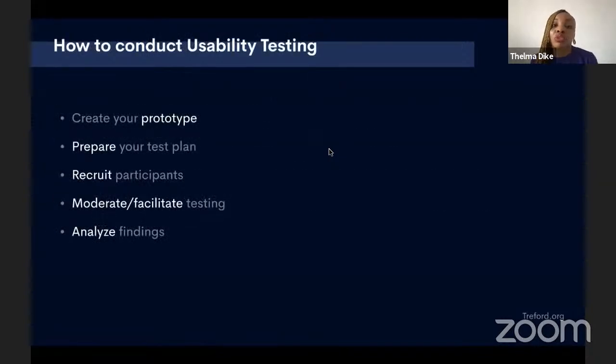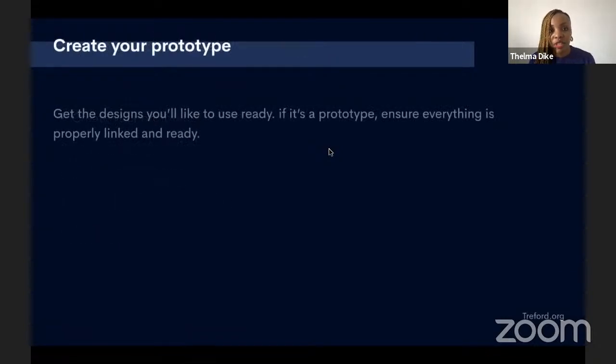Now, how do you conduct usability tests? One is you create your prototype or your design, whatever the case may be. If you have a design already or an application live, whatever you want to test, you get it ready. You prepare your test plan, you recruit participants, you moderate and facilitate the testing, and then you analyze your findings. Now we go deep into each of them. Create your prototype, so get your designs ready.